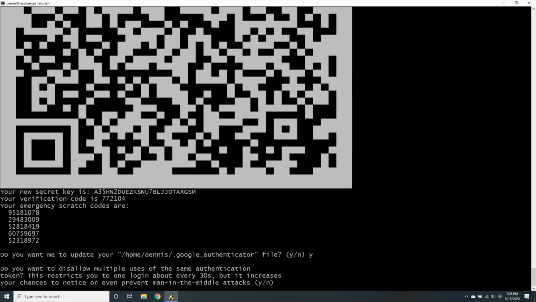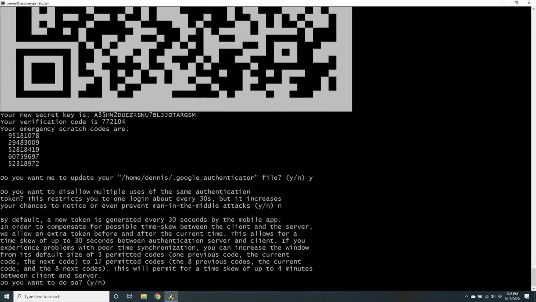So anyways, as I was going with this question, it restricts you to the password. The 6-digit password I just mentioned recycles every 30 seconds. If I say yes, which I typically would, once it's used, I have to wait the next 30 seconds. But in this case, because I'm probably going to be bouncing in and out of SSH, I'm just going to say no, because this is a demo.